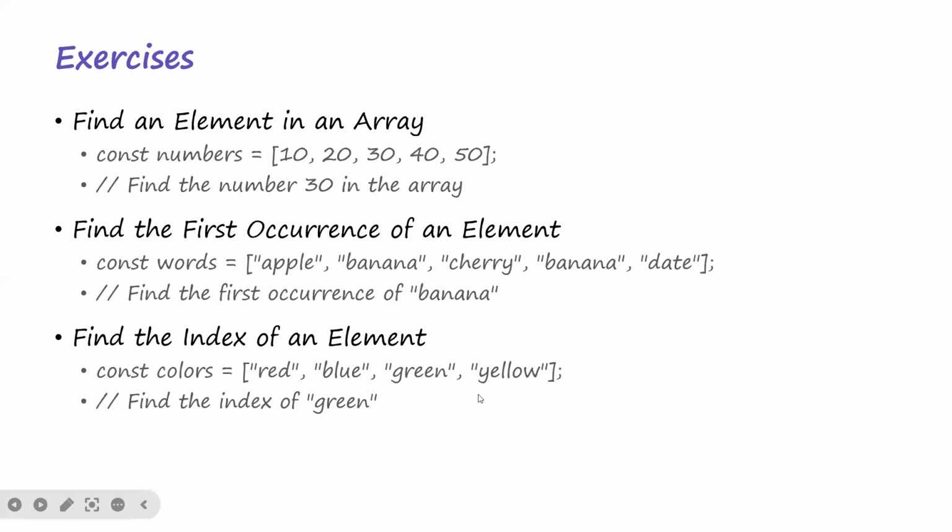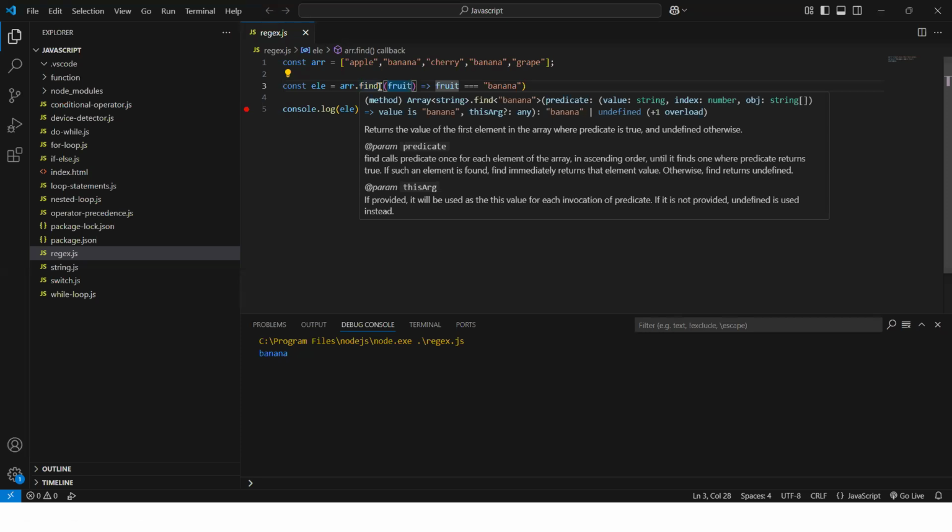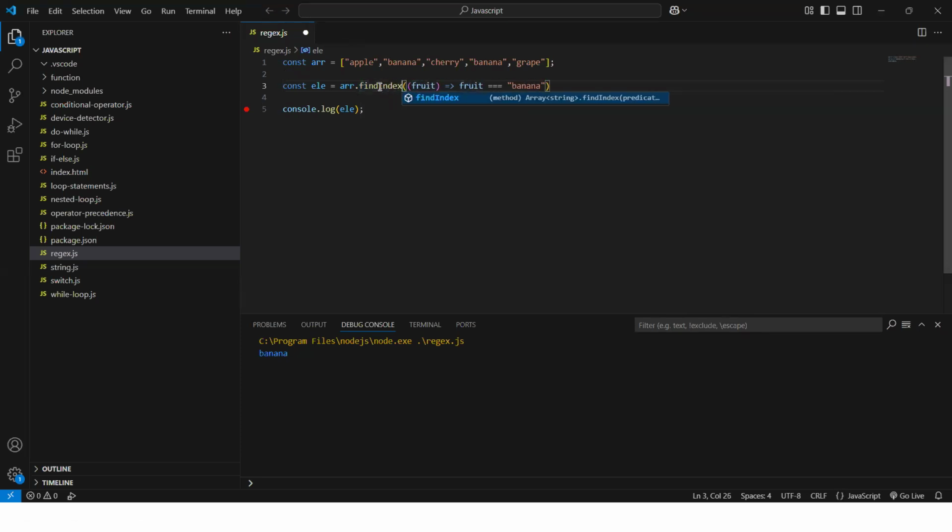The next one says we are finding the index of an element. We have red, blue, green, yellow, and we are asked to find the index of green. We could go back to our example, and we want to find the index. So let's find the index of banana. We could say find index, and we are looking for the fruit that is equal to banana. When we run this now, we will get the index. The index is 1. We have apple in index 0, banana at 1. You can see here the first occurrence is what we got, so we got the index as 1.